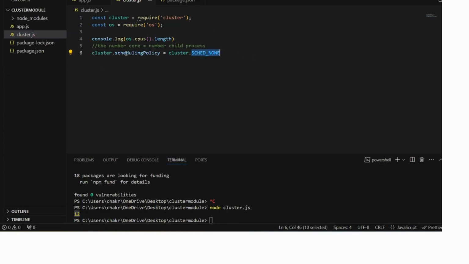Don't worry, I will put all this code in the GitHub branch so that you can take it and practice from there. If you are using a Windows laptop, then you have to use this part of the cluster module. Otherwise, your system will start hanging and it will stop your system, right? But if you have a Mac system, then you don't have to use this. It will be handled automatically by cluster, right?